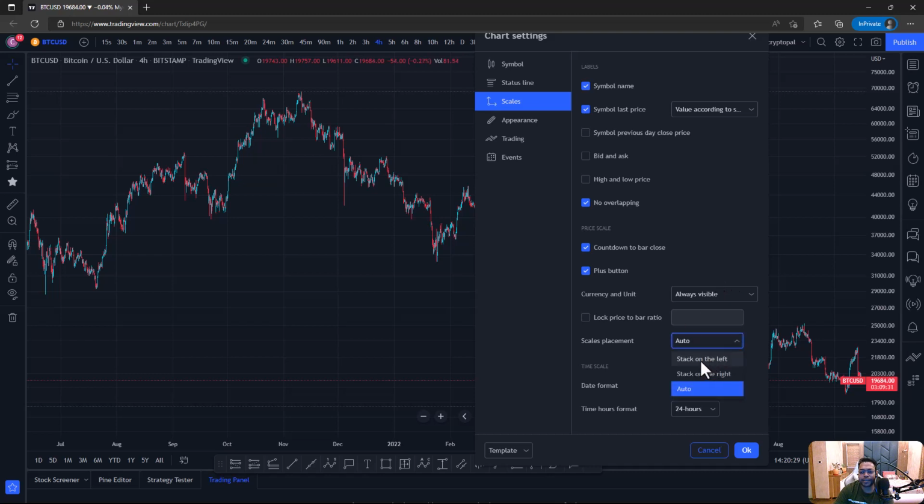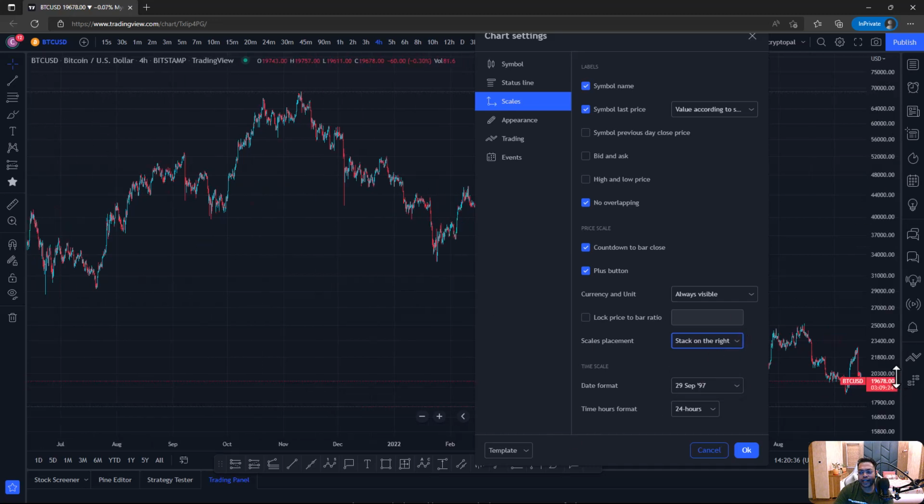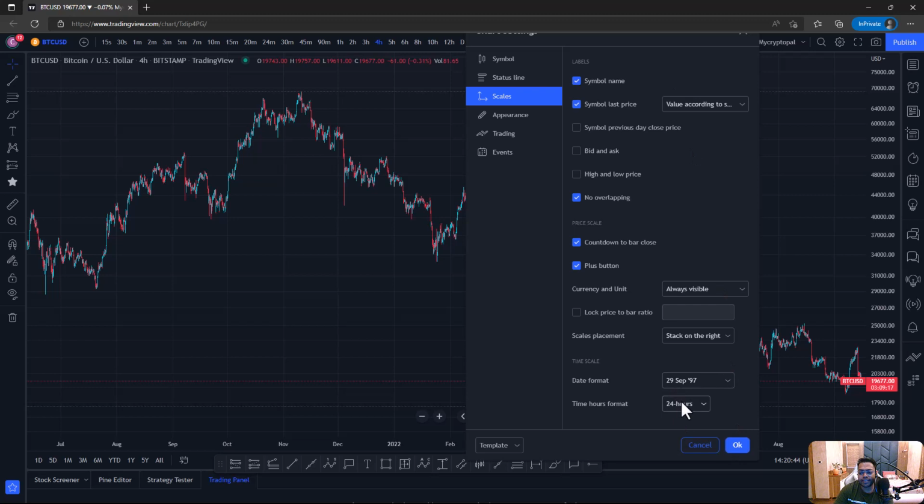Okay, scale placement means where you want the price scale to be. If you want it on the left, it will come on the left. If you want it on the right, or just leave it on auto. I leave my chart to the right because I like it over there. This is the date format setting and the time format setting for this thing over here.